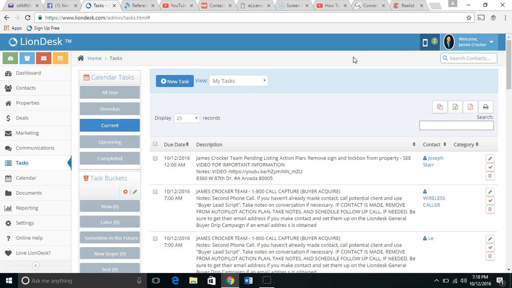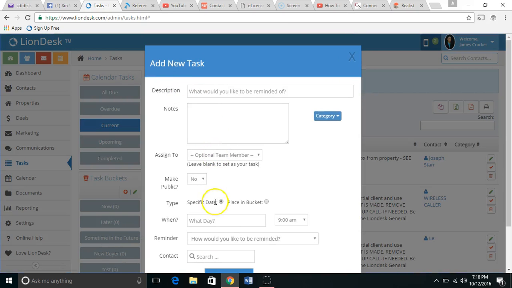I think I've got everything. Oh, there's one other thing. The seller mass email marketing. You're going to call those people once a year. Right now, you don't have anybody in that list because you're a new agent. So go ahead and put a new task for a year from today for your seller mass email marketing calls.